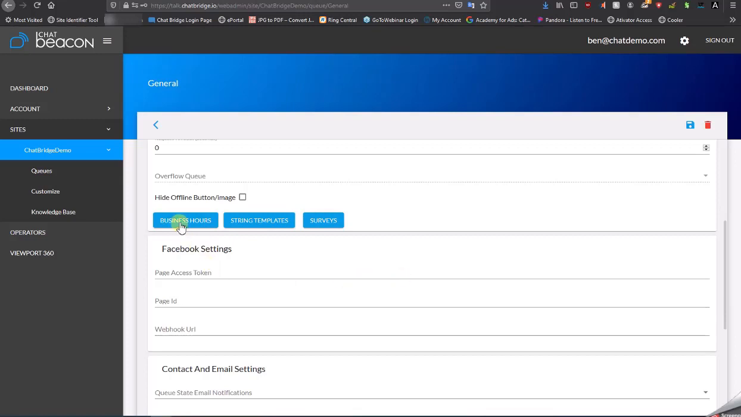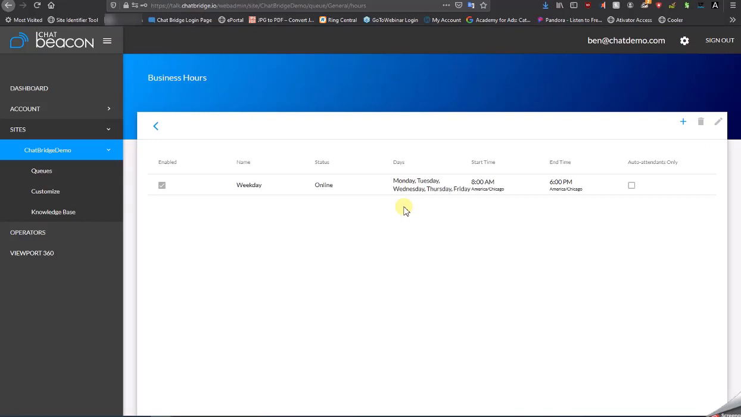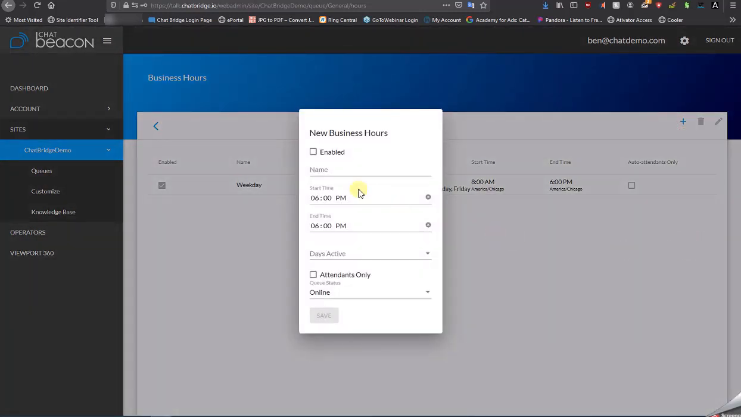Something that you will have to establish is, in fact, the business hours of this queue. So we'll click on business hours. Great. Now we'll go ahead, and it looks like there are already hours defined here, but so we can do this from scratch, let's go ahead and delete these hours. Doesn't seem that it's going to let me. So we'll go ahead and define new hours. We'll hit plus.